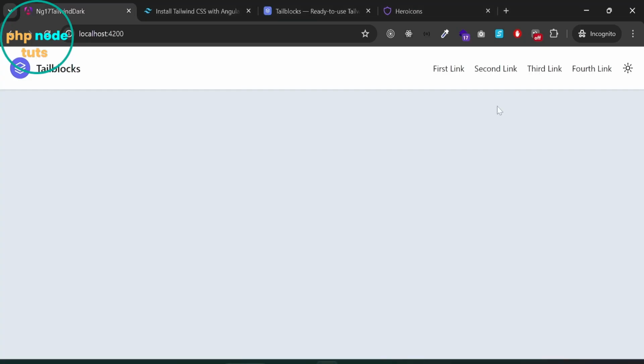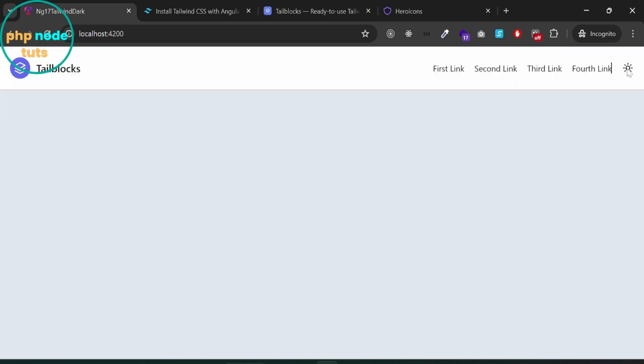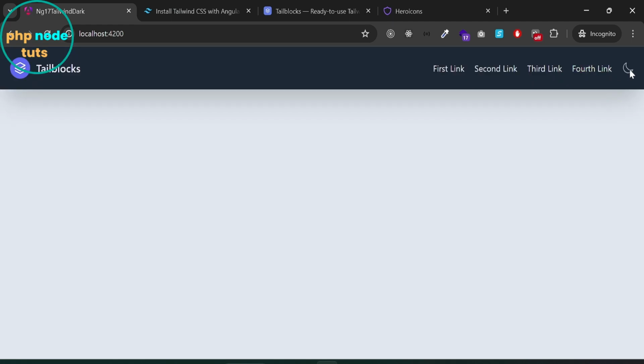Go to your browser. Click on the sun icon and you will see it toggles to the moon icon and switches the navbar to a dark theme, and when you click on the moon icon it toggles to the sun icon and switches to the light theme.